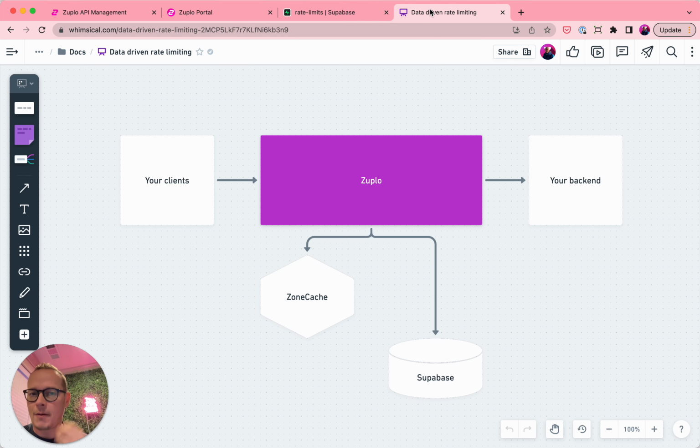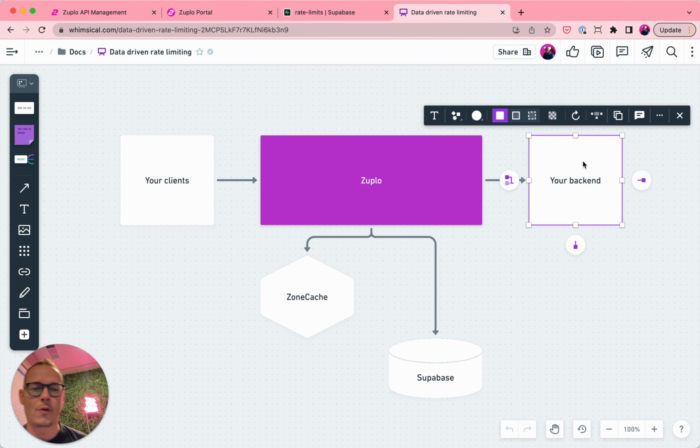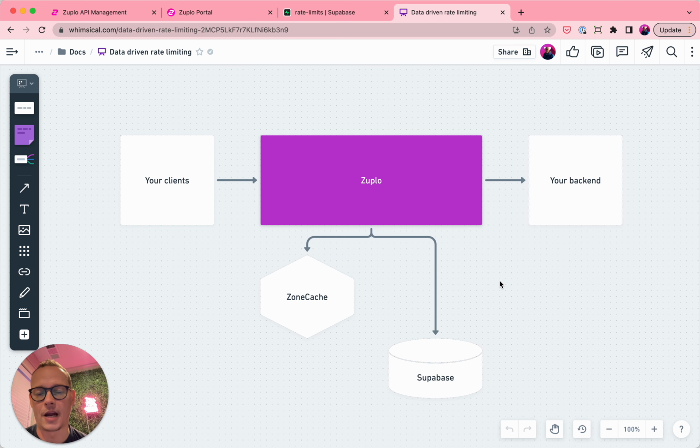So to think about this a little bit more clearly, here's how we're going to build this. Your clients are over here, and they're going to be calling into Zuplo, which will forward requests onto your backend. I'm just using Whimsical here to do some simple diagramming. And what we want to do is, inside the rate limiter that sits inside Zuplo, look at what group each user belongs to and read what the rate limit should be from Supabase.